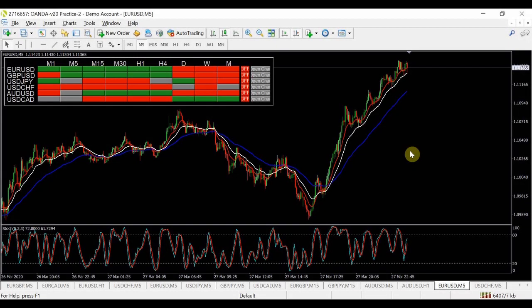So let's firstly look at the logic of the indicator to understand how it determines whether a pair on a particular time frame is trending upwards, trending downwards, or in a range bound state. And the way it does that, it utilizes the combination of three moving averages. So it uses a fast moving average, a medium moving average, and a slow moving average.